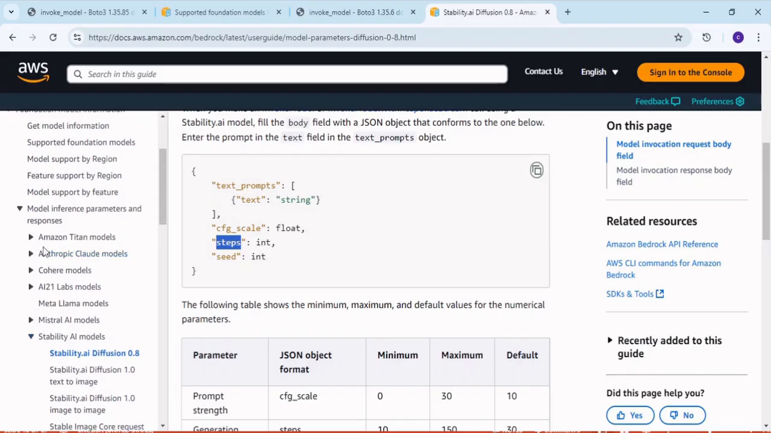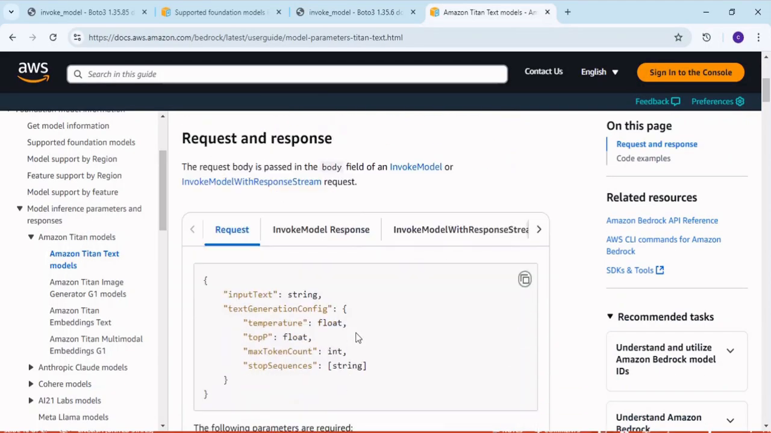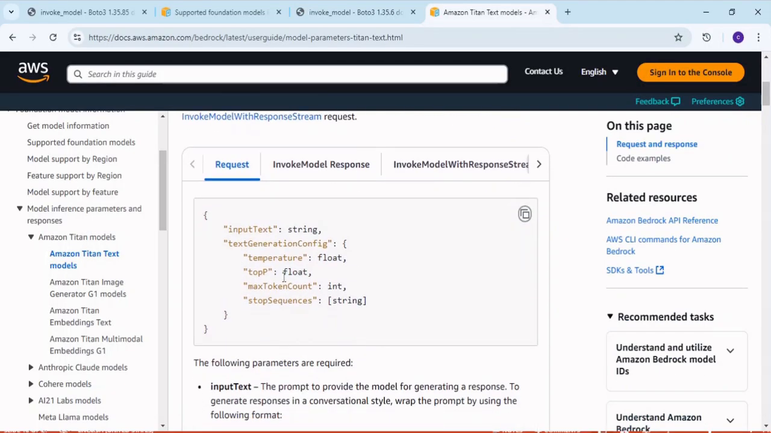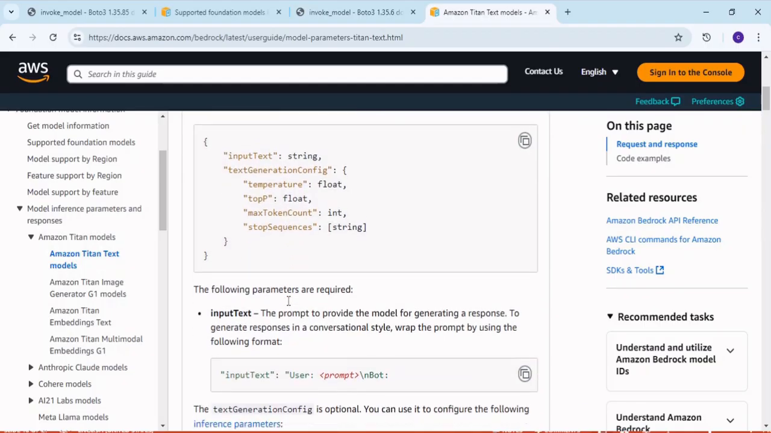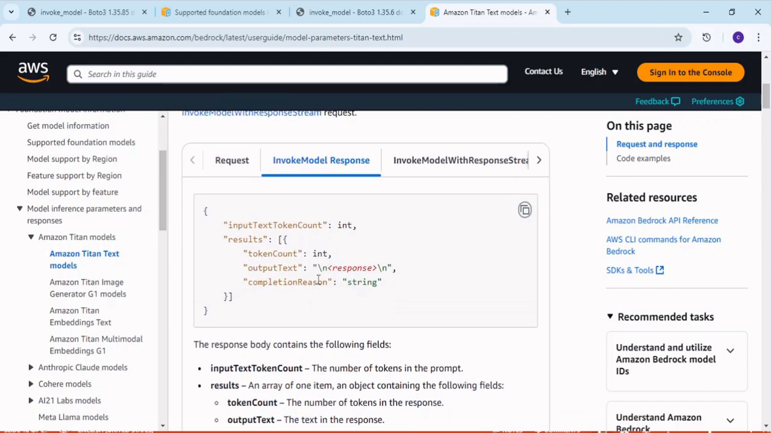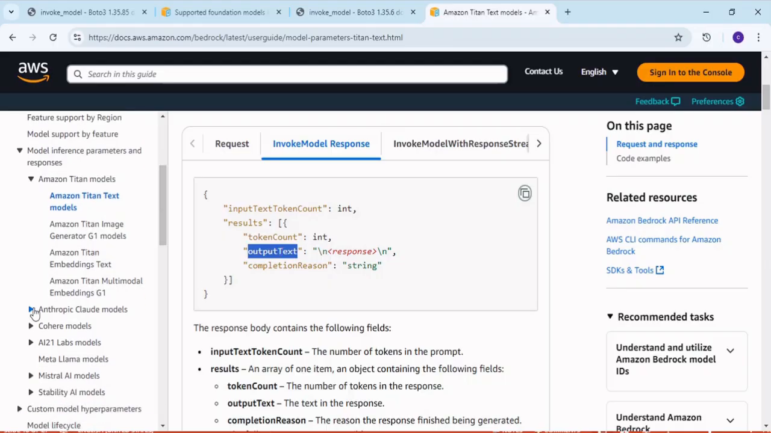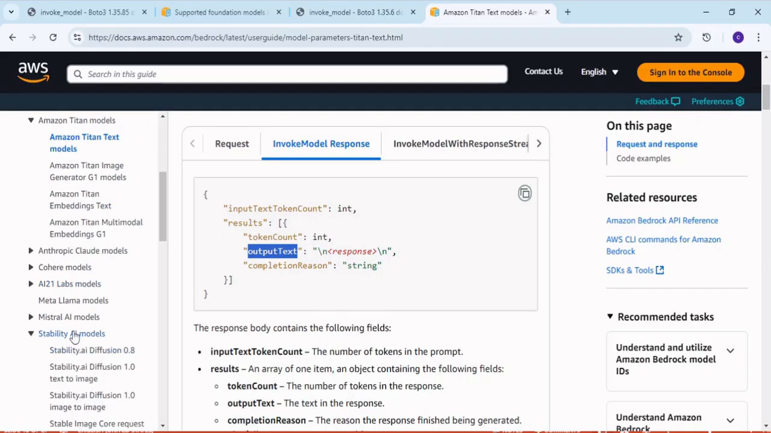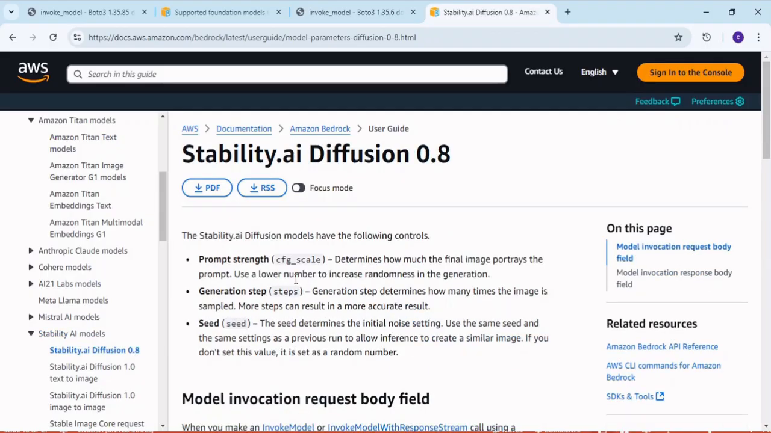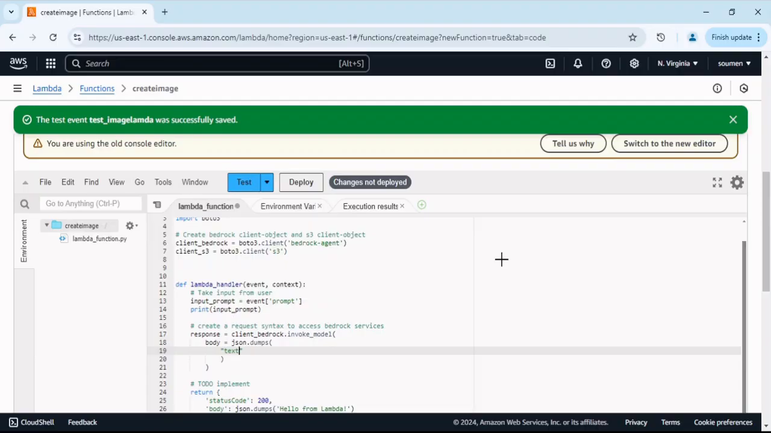Now, if you go back to our document again, here under Amazon Titan models, if you click on Titan text model, it has a separate type of request. And these also have an invoke model response. So how the invoke model response will come, if you want to output text, you will have that response, right? That way it is there. The stability AI model will have a similar thing. If we go here to 0.8, and then look into this, this is what we are going to use.